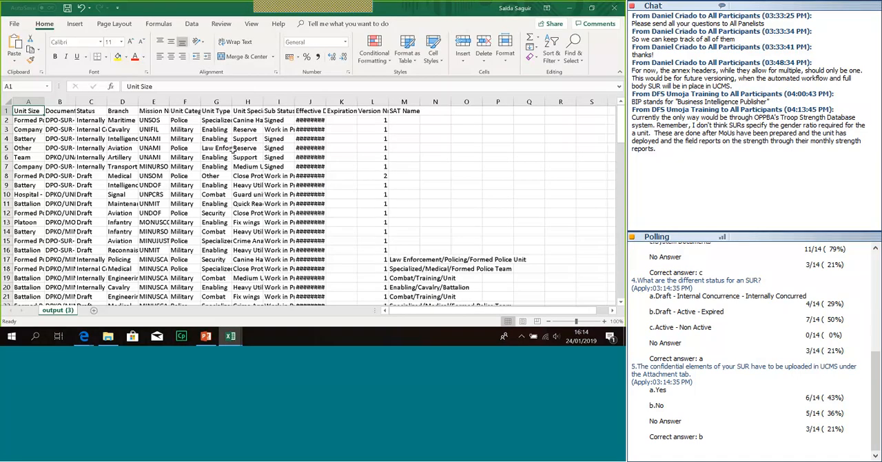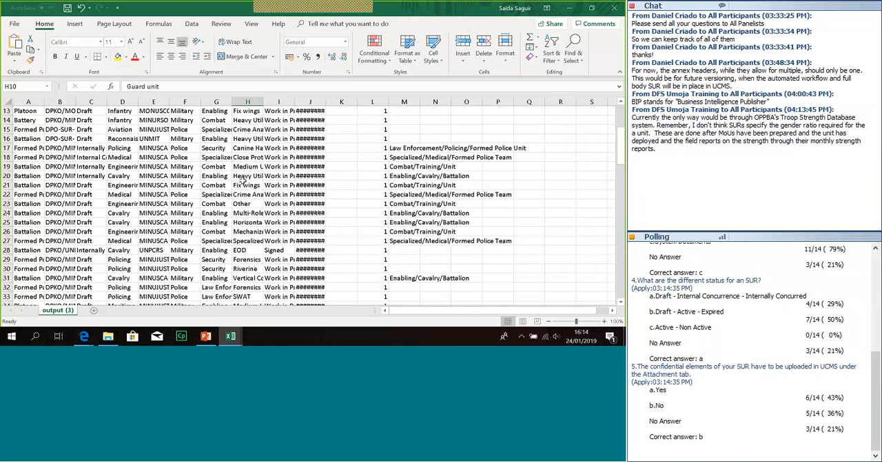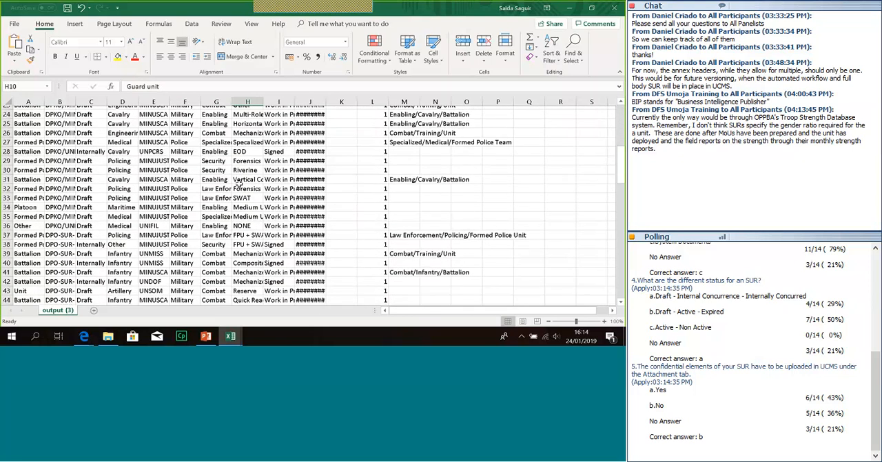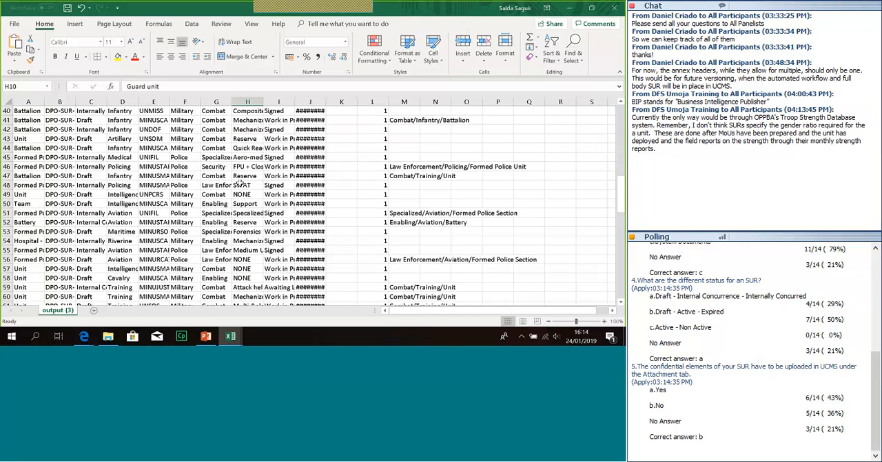It's not Excel per se, formally it's not Excel, but it looks like Excel. So you see this is a CSV file that you can play along. All these are records that were previously shown in UCMS. Now they are exported into Excel. Okay.